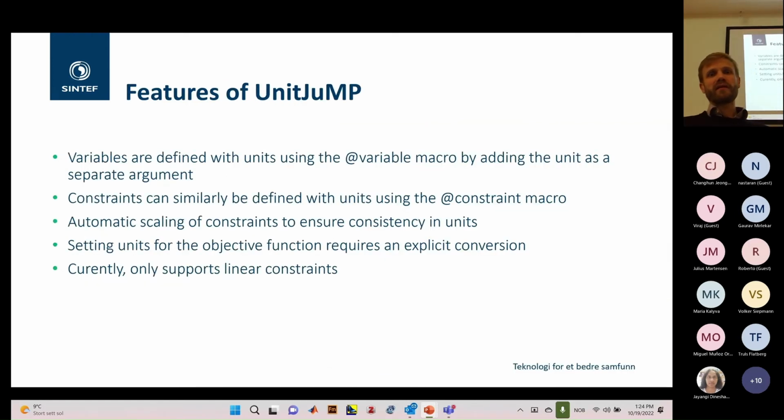So you add the units by extending the macro system in JuMP and providing the unit as an extra argument. And then the constraints are scaled internally to make sure everything is consistent. But this is ongoing work, so it's supporting just the linear constraints for now. We'll see later.